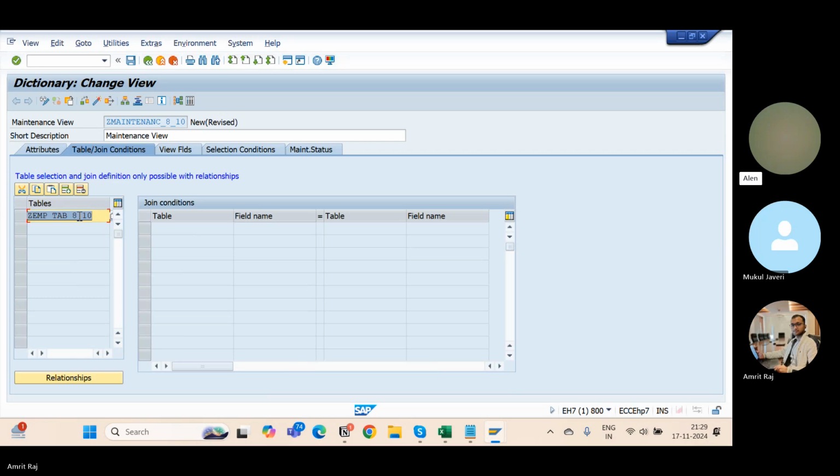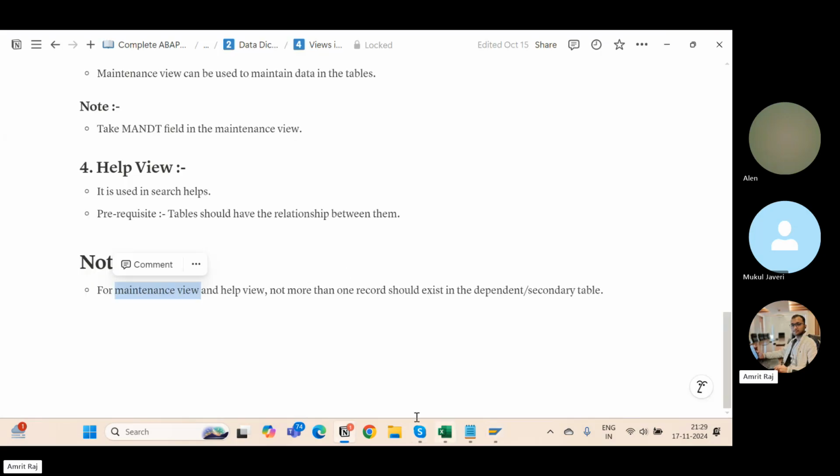I just didn't understand. So both tables, they have to have what? The same cardinality, right? Or you can use other cardinality also, but for demo purposes, I prefer one-to-one. It is saying not more than one record should exist in the dependent or secondary table.